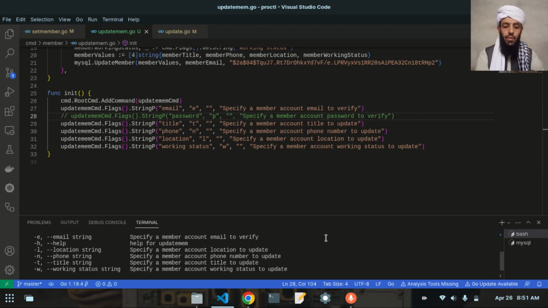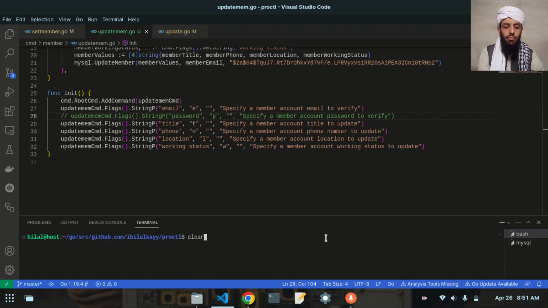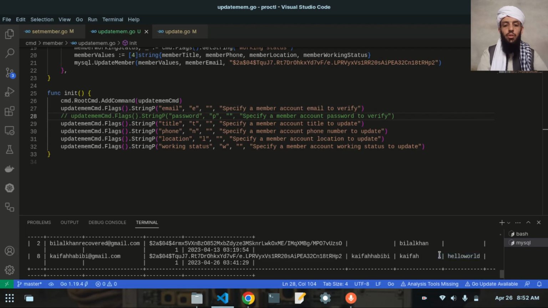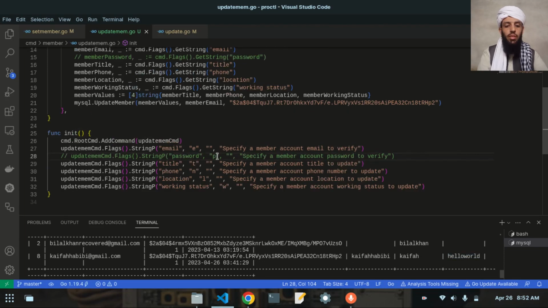So yeah, let's write proctl update mem. For the update mem, I'm going to delete this password because I don't need it currently, just to check it out. Now it should update the title here. Now you can see that the title is inserted. Why? Because I have removed it, and basically it needs to be working correctly. Let's say if I remove this password, instead of writing password, I will write D, because there is a flag issue, but it is not showing up.